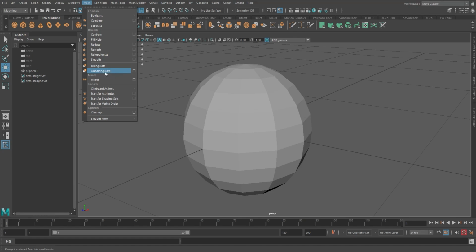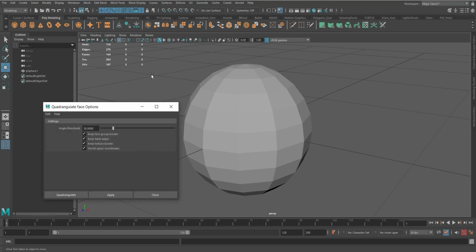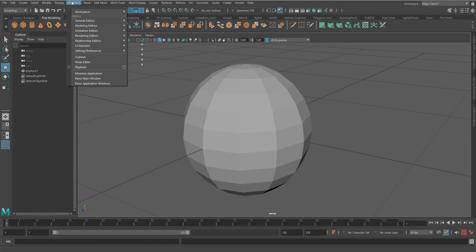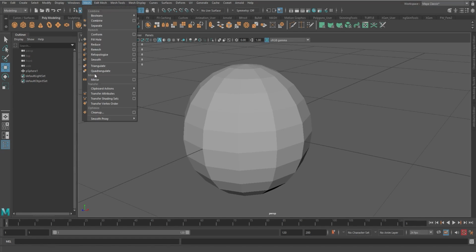Quadrangulate doesn't do an awesome job. I mean, it does an okay job. You can actually change your angle threshold and everything. So if it tries to throw a decent amount of quads down, I find that with remesh and retopo, it does an okay job with that. I don't use those very often. And these are pretty new to Maya.